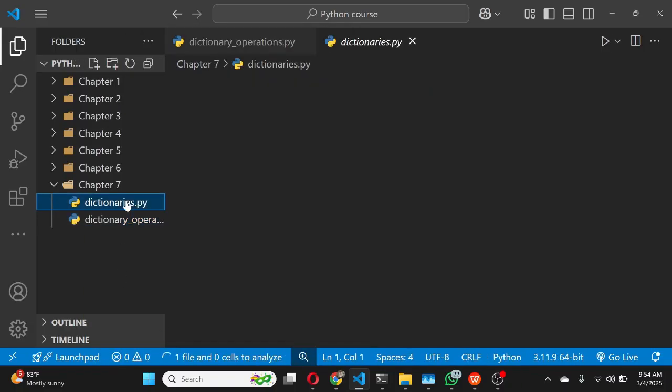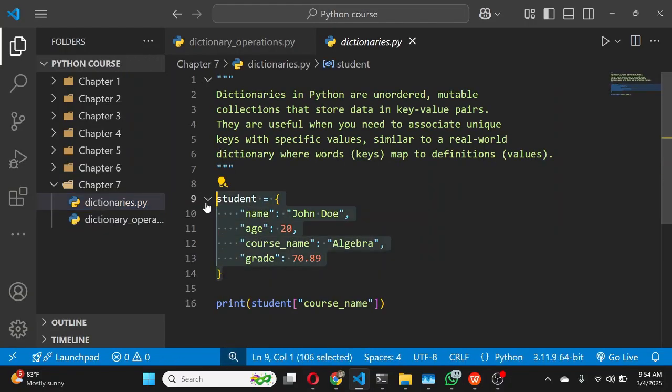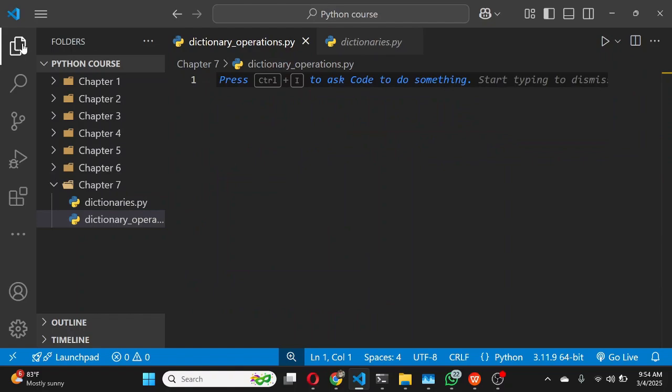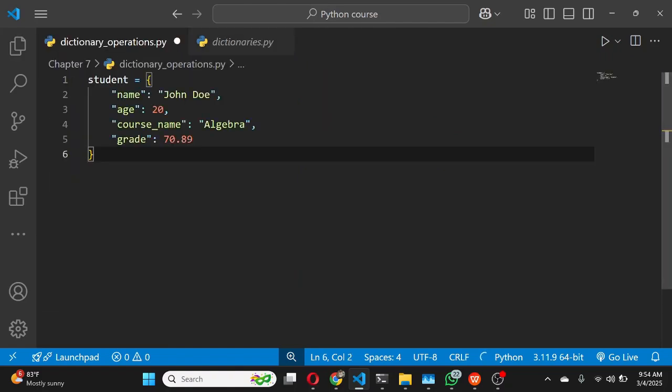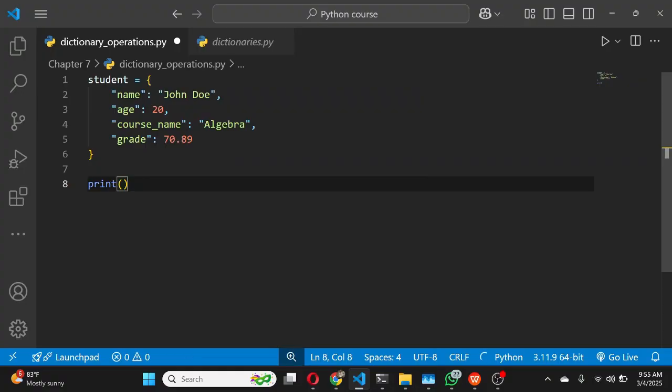Now, what I will just do is head back to the previous chapter, subtopic, I mean. I will copy the dictionary that we had created and paste it here. Now, the first operation that we are going to talk about is adding a new key value pair. So what we have done here is we have defined this dictionary, right? And we can just come down and print students, right?